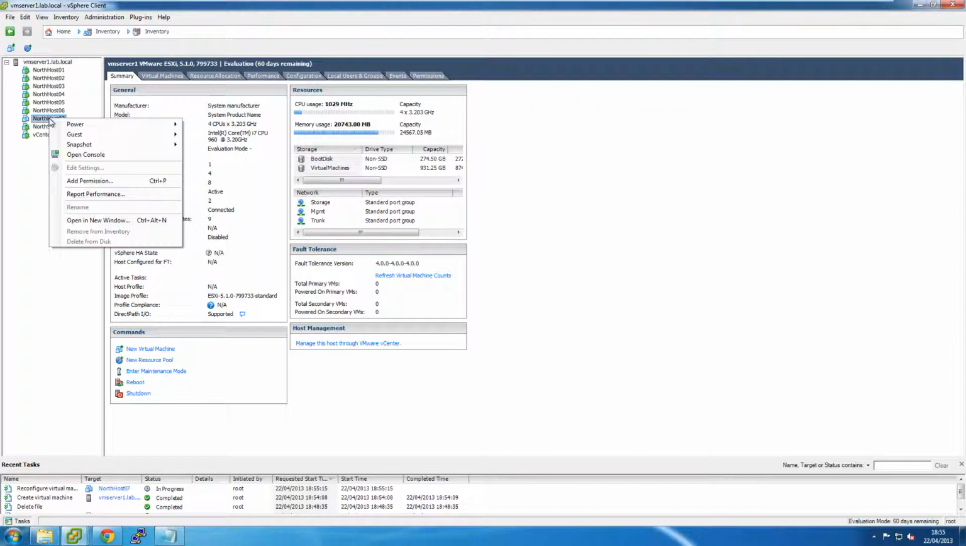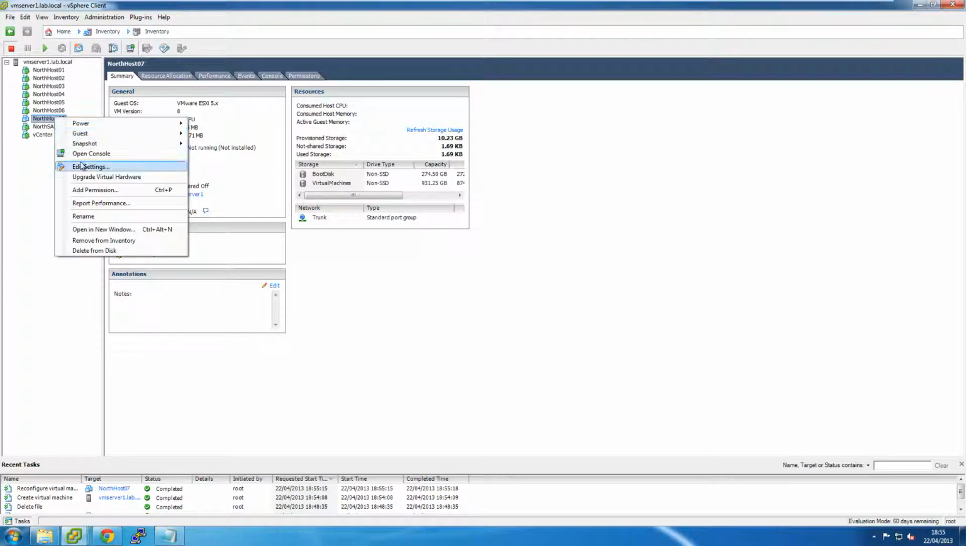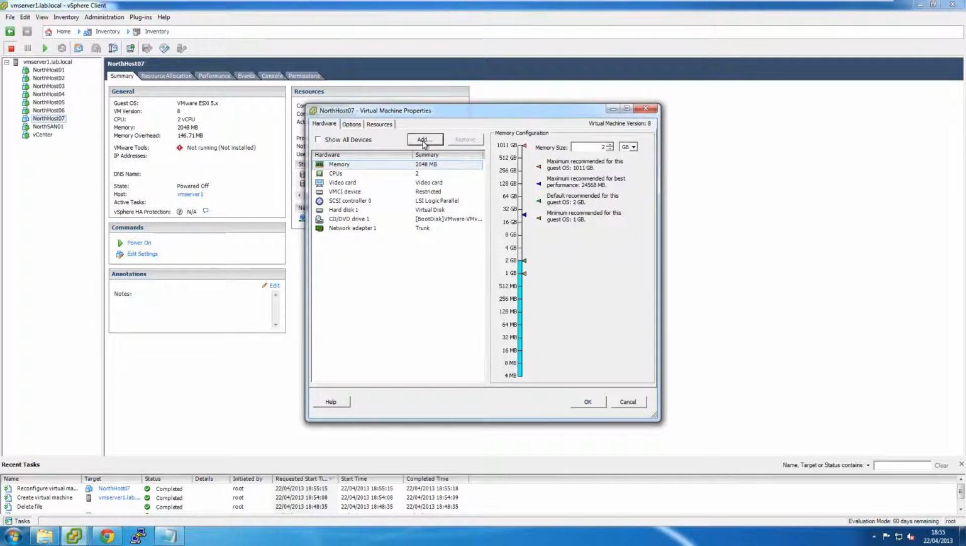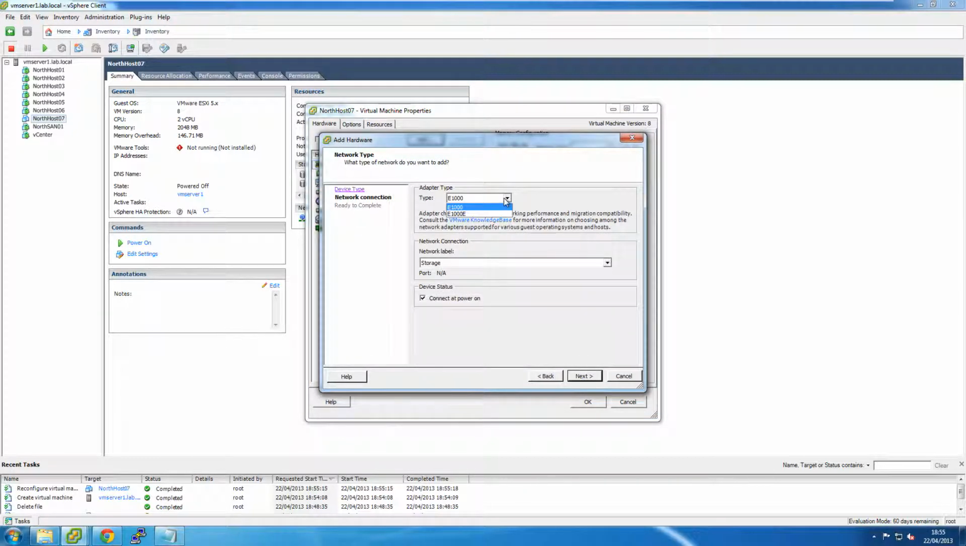And just to show you that once I've changed that guest operating system, if I add a new network adapter to it, I can only pick either E1000 or E1000E.